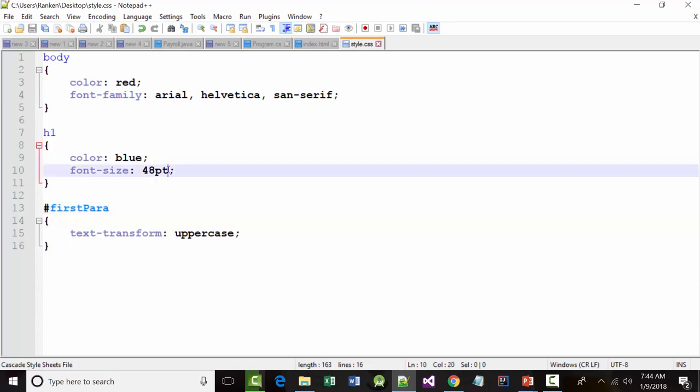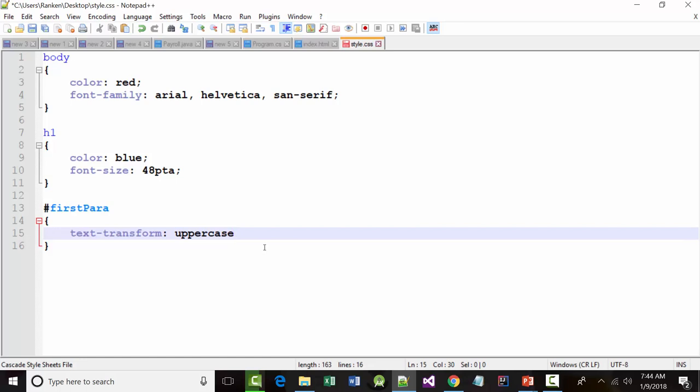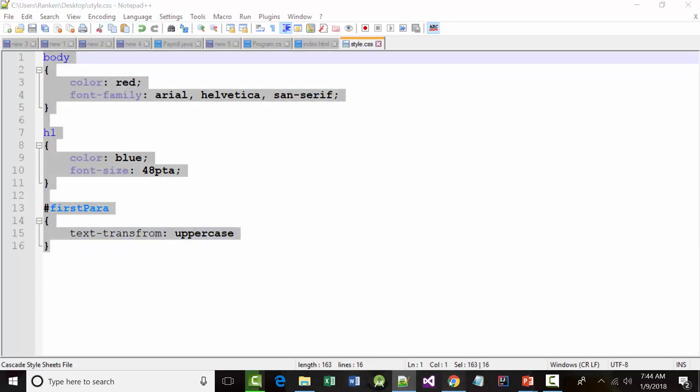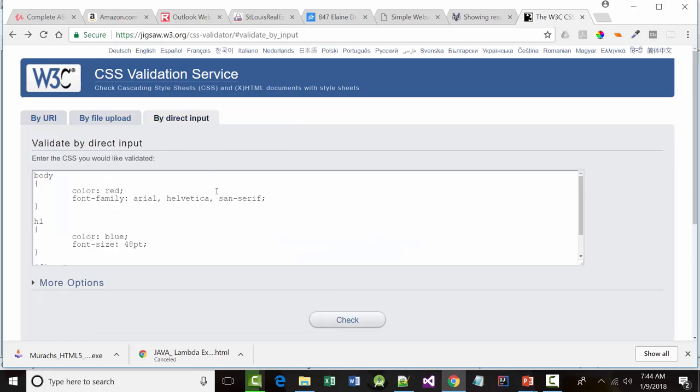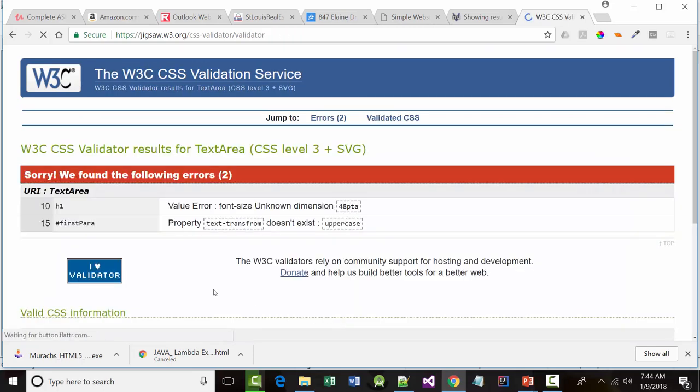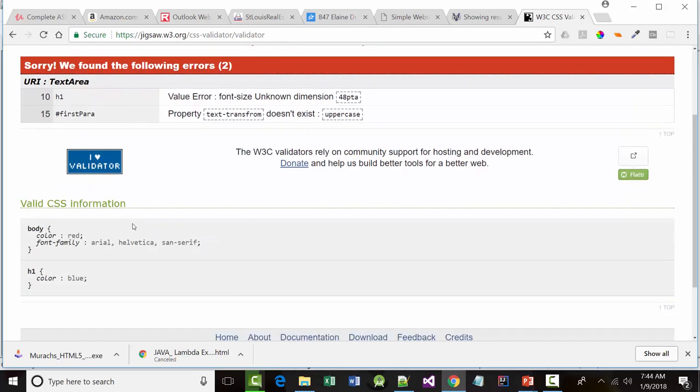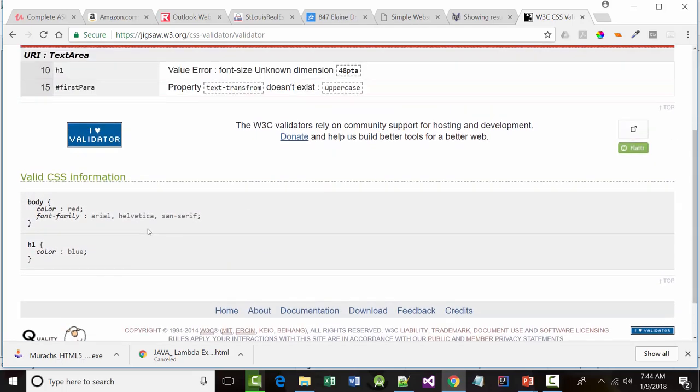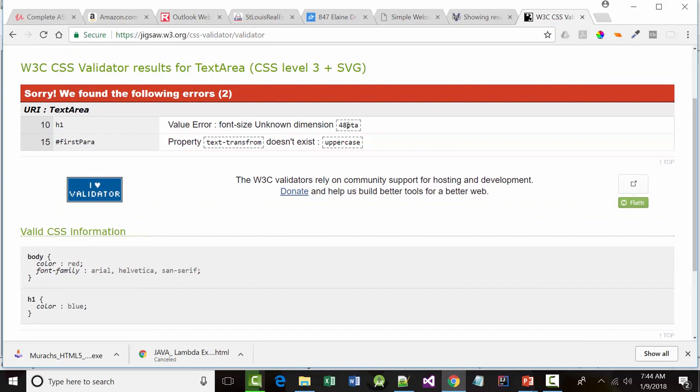All right, but if I come back to my file, I'm going to purposely put some errors in here, and I'm purposely putting in errors. And I'm going to come back here and run this, and you see it found errors. And it's letting me know where the errors are that it found. All right? 48 PTA, it doesn't know what that means. Text trans from doesn't exist.